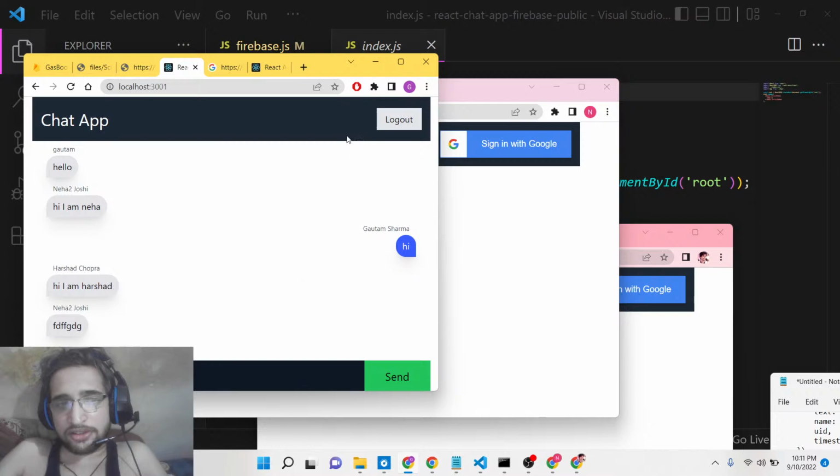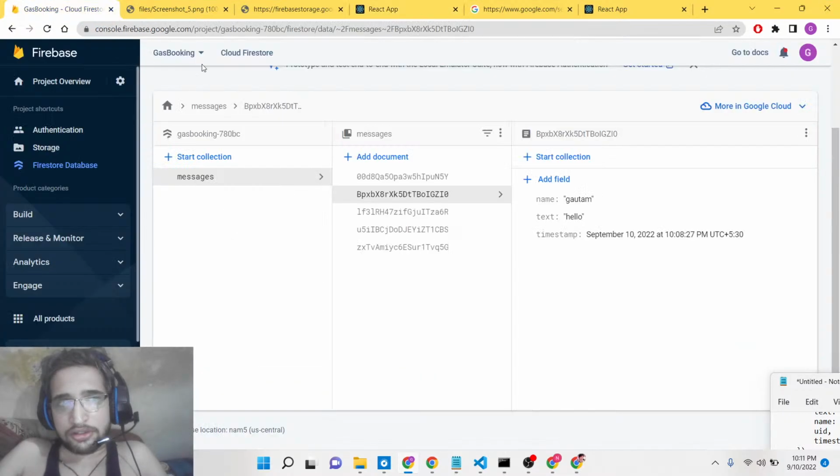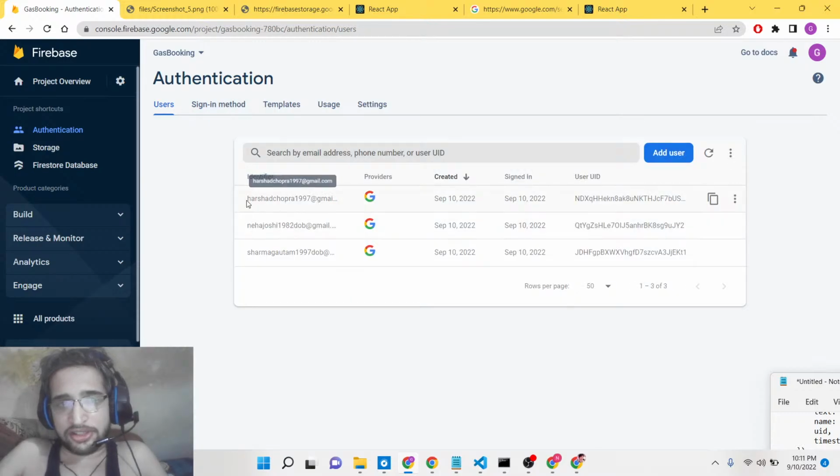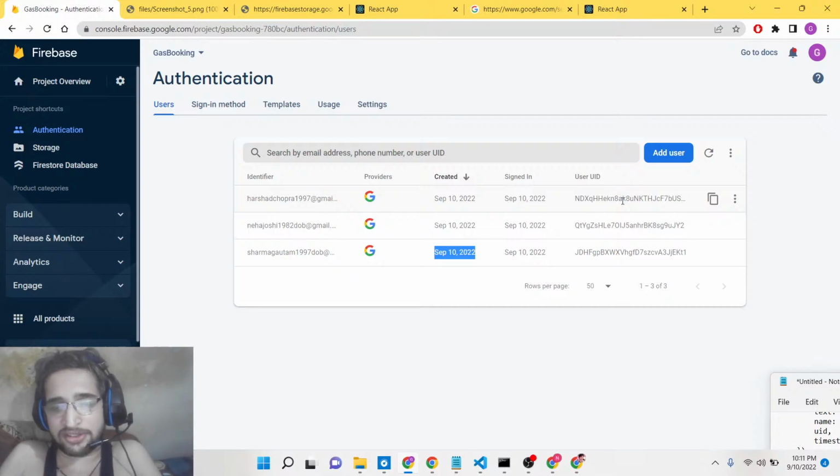And if you check inside your Firebase, the number of users which are there, go to authentication, and these are the users which are logged in, created September 10, September 10 and September 10th. This is a unique ID which is given to them, so that we can fetch information such as email address, display name, avatar image, all that stuff.